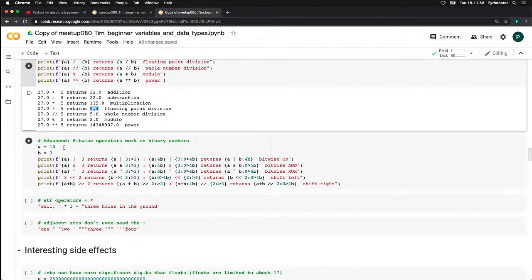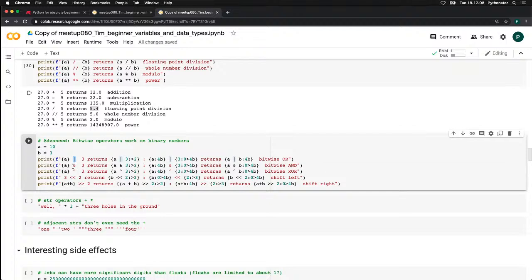All right, for some people who like something a little bit more advanced, there are some other operators. These are called bitwise operators, and they work on binary numbers. They're the pipe symbol, the ampersand, the circumflex, the double less than sign, and the double greater than sign. So let's have a look at what they do.